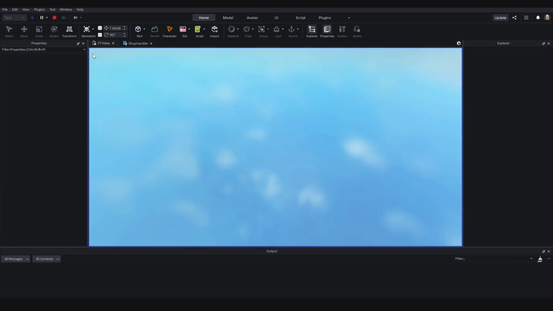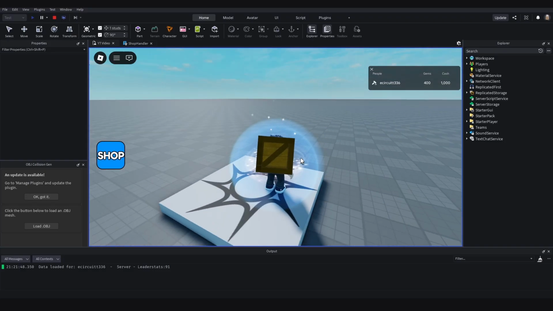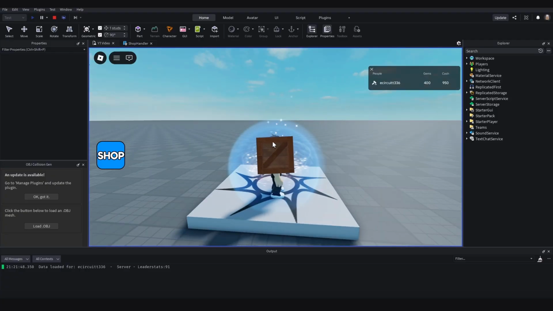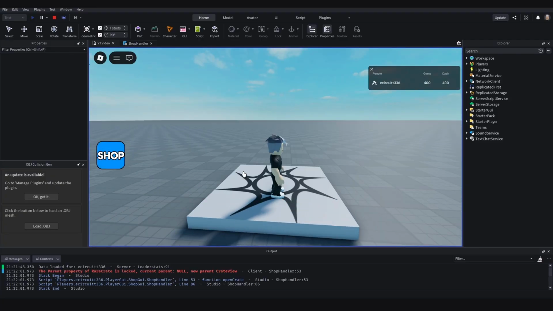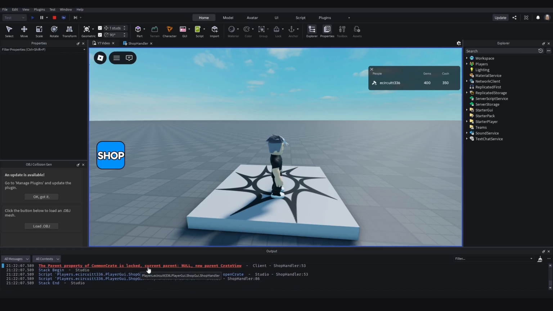Now if we run it, let's try it again. So the legendary, we can see the animation on the screen, it stops, and then it would open. Let's try it with a common, plays the animation, it stops, then it opens. And if we do the same crate that we've already done, we do get this error. The parent property of common crate is locked, current parent null, new parent crate view. So let's look into that.